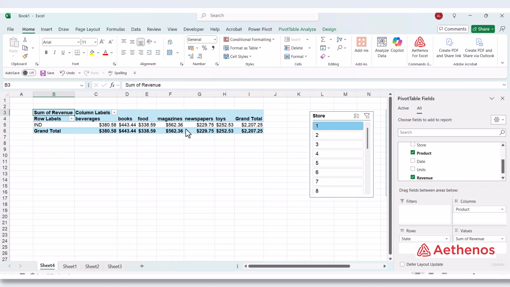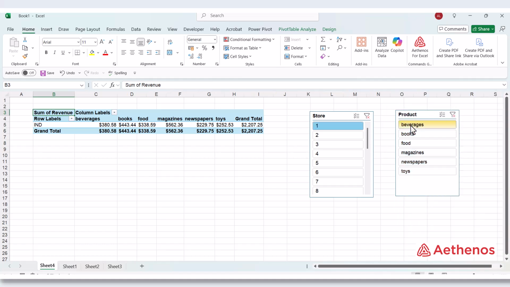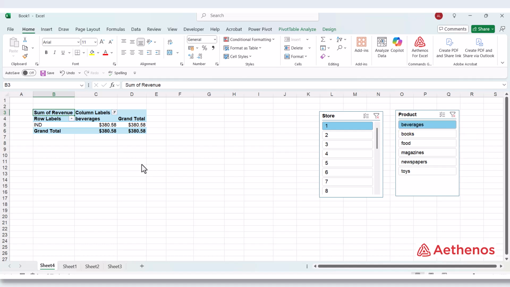So with these two slicers, I can basically filter the data. So I have now selected only store number 1. And let's say I only want beverages as the product. I can see only the data for those two criteria, store number 1 and beverages. So likewise, I can filter out using these filters. So with these slicers, I can basically filter and analyze the data.